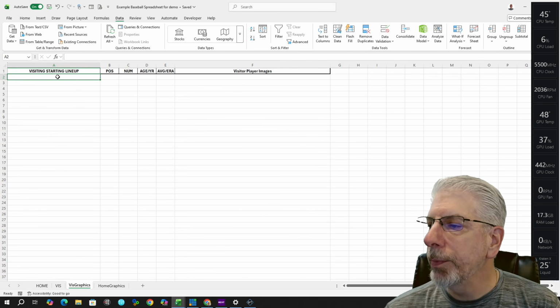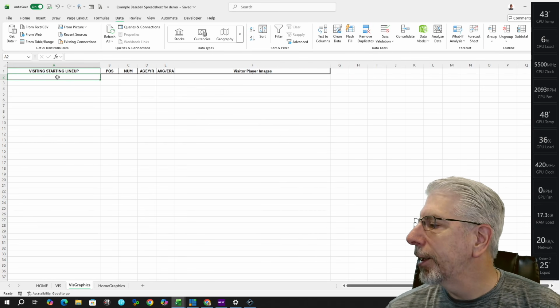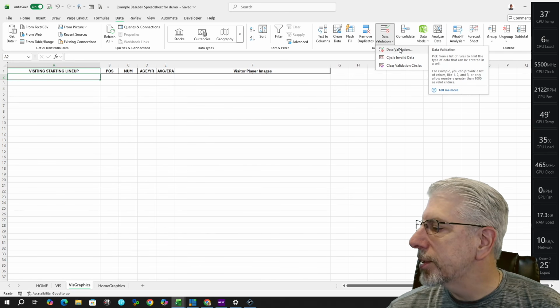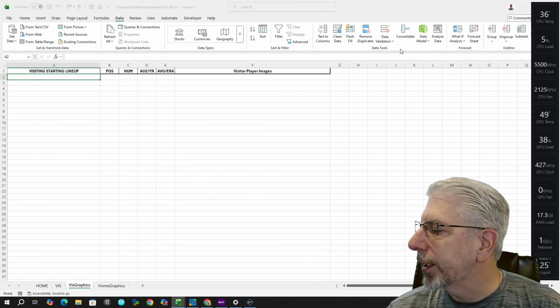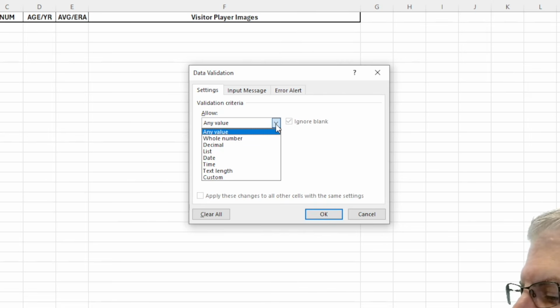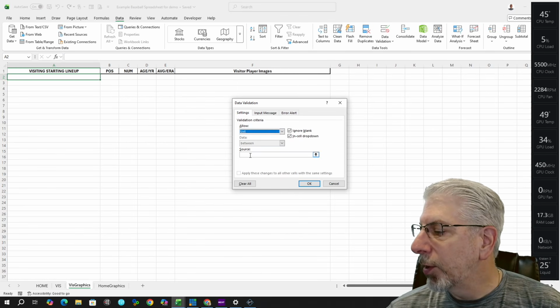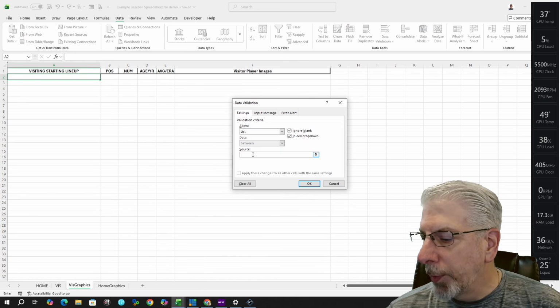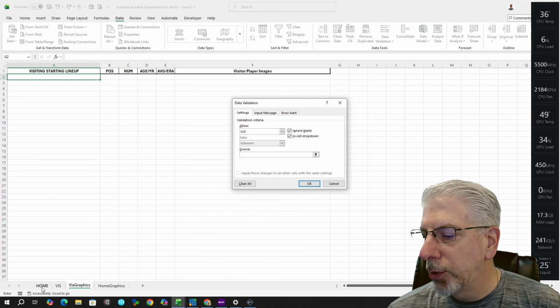So what we're going to do is click in this box right here, and then we're going to click data validation. You see where we get a couple selections. We're going to click data validation, and then you see allow. From the drop-down menu, we're going to select list. And then we are going to come down here and click source. Now, when we click source, we're going to go back to the home tab.